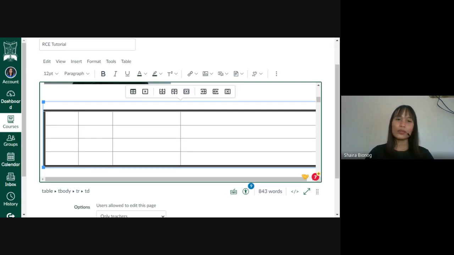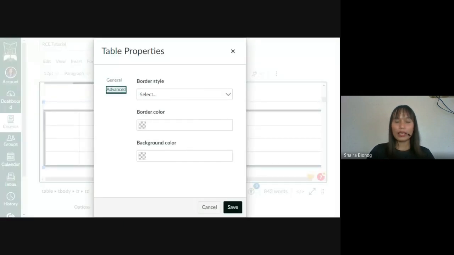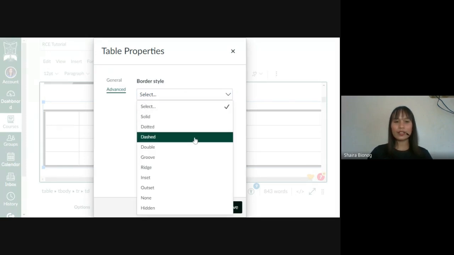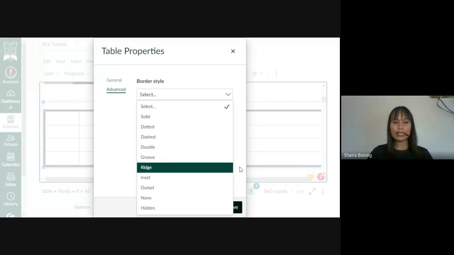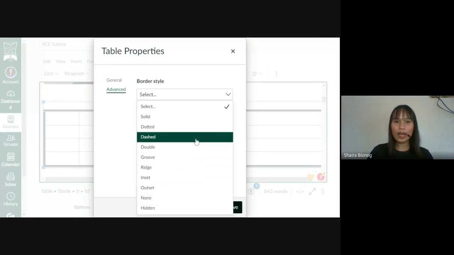Now, if you want to add more colors sa iyong table, then balik tayo sa table properties. And then let's go to the advanced tab. Okay, here in the advanced tab, we have the border style, the border color, and the background color. So for the border style, we have different options here. We have solid, dotted, dashed, double, groove, ridge, inset, outset, none, and hidden. So kung gusto nyo na walang lines yung table ninyo, just click the none option. But as for our example, let's have the dashed as our border style.